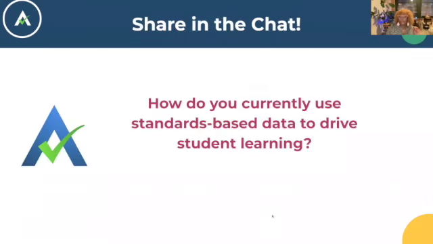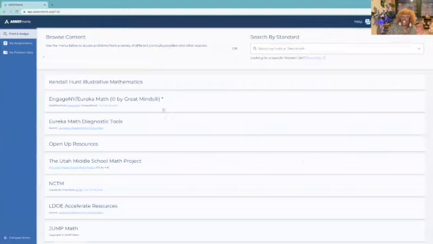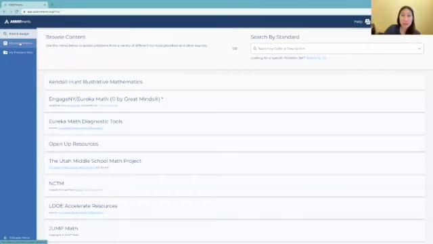Sorry. Okay, so what I want to do first is just share where you can actually access the standards report. Just a quick show of hands, or thumbs up, or any emoji. Do you utilize the ASSISTments standards report in your classroom right now? Okay, I see you, Rich. A couple thumbs up.